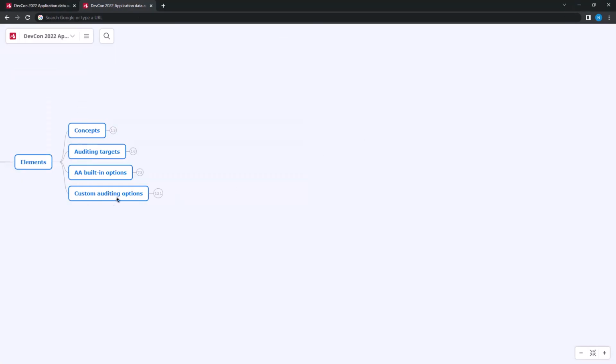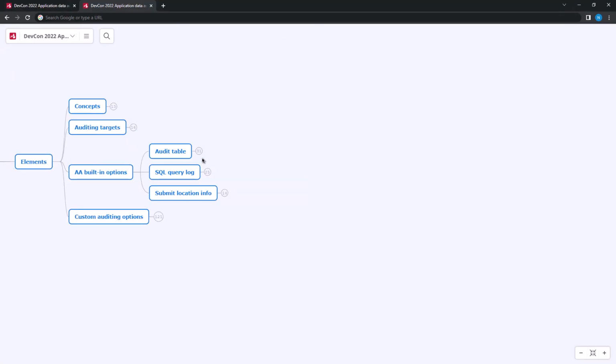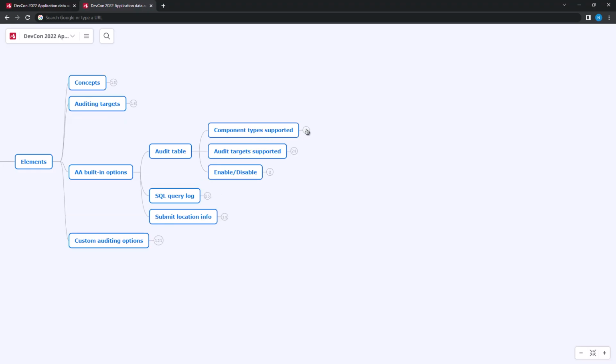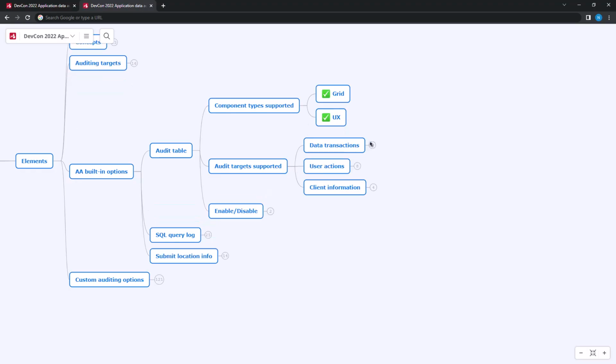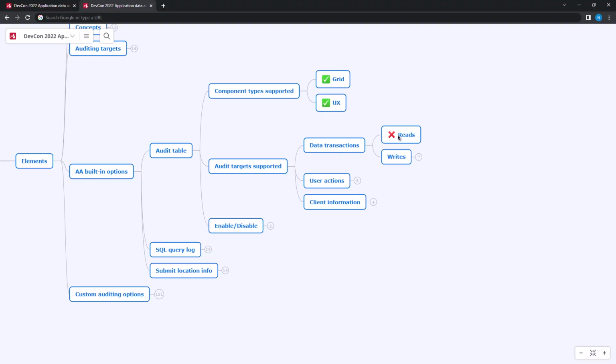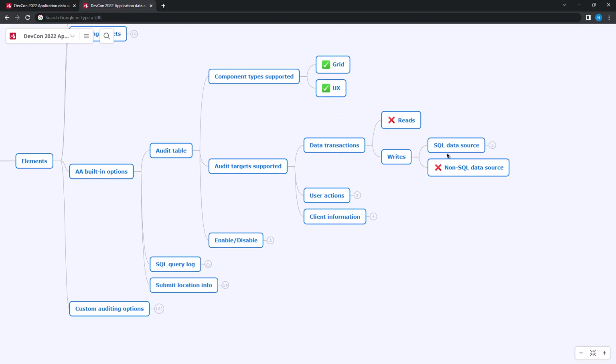The first thing that we can do is recorded in a built-in feature of Alpha, which is called an audit table. So what the audit table does, it supports, first of all, both the grid and the UX. And what it does regarding data transaction is it does not record any reads, but it records writes. It records writes to SQL data sources. It does not support non-SQL data sources.